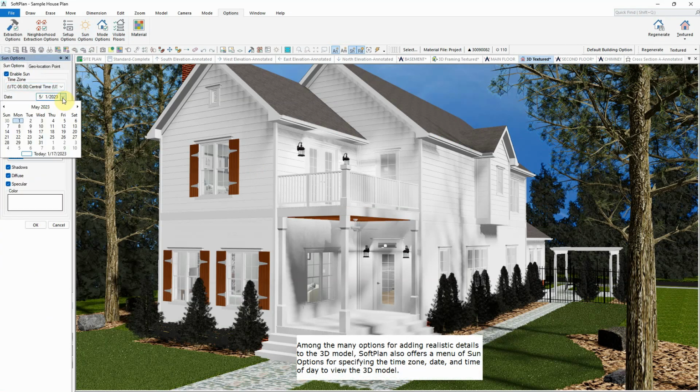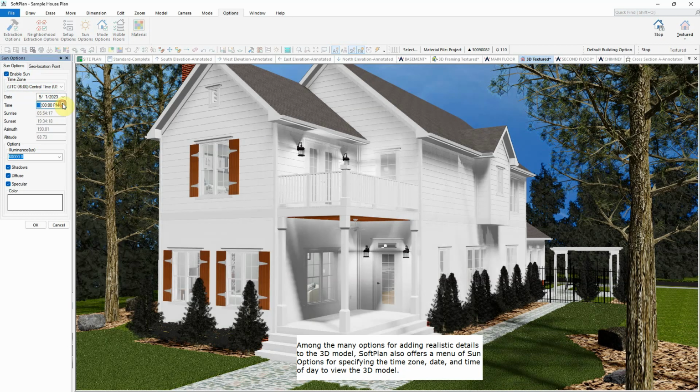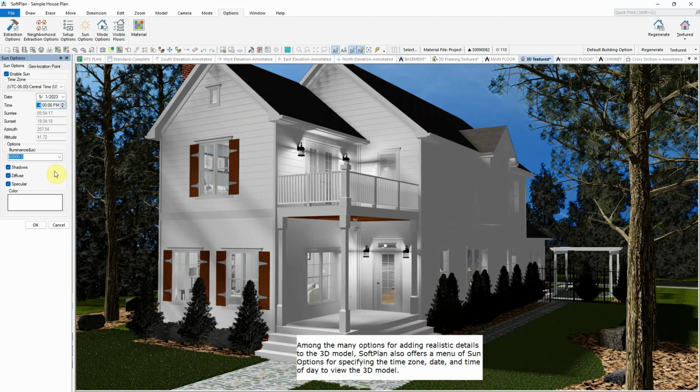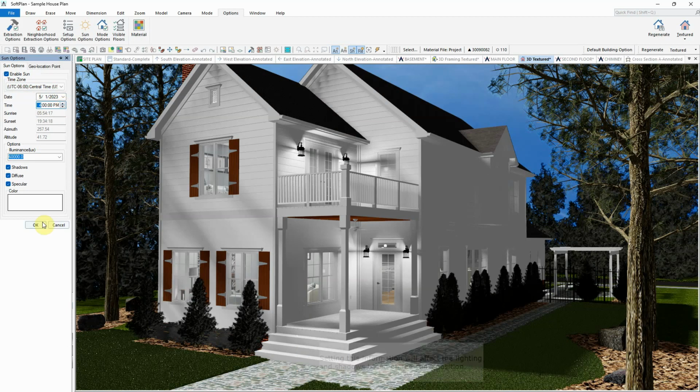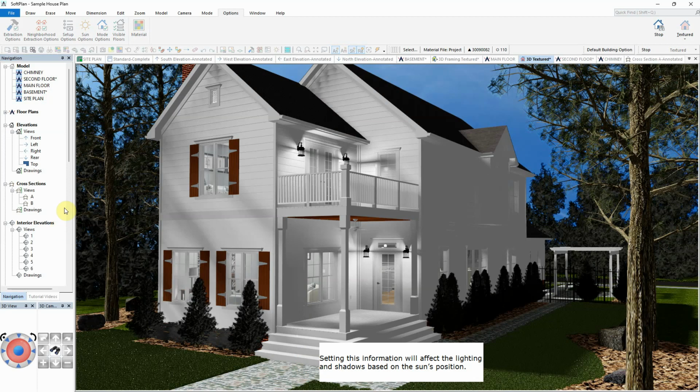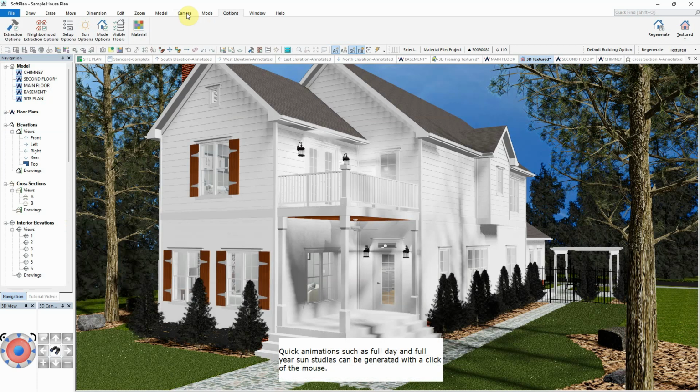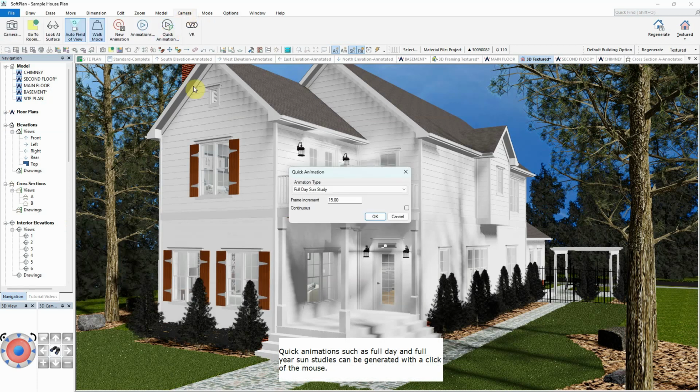Among the many options for adding realistic details to the 3D model, SoftPlan also offers a menu of sun options for specifying the time zone, date, and time of day to view the 3D model. Setting this information will affect the lighting and shadows based on the sun's position. Quick animations such as full day and full year sun studies can be generated with a click of the mouse.